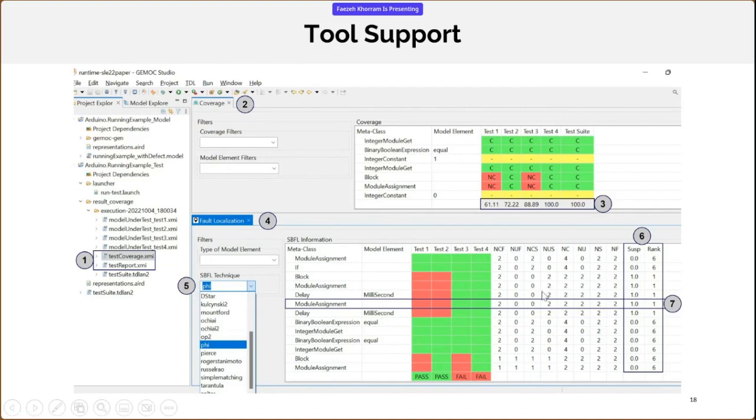On the bottom, you are watching the fault localization user interface. We are currently supporting 18 SBFL techniques in our tool. Once a user selects one of these techniques from this list, the values of these last two columns will be calculated. The values of all of these parameters are calculated automatically based on the test result and test coverage, but these last two columns are computed based on the selected technique.